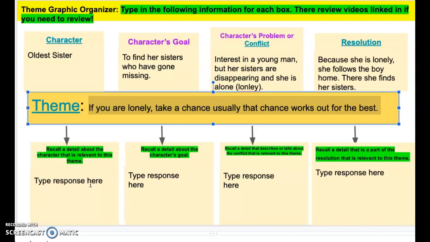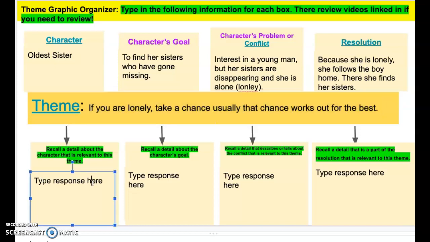Okay, and I'm sure some of us have some experience in our own lives that prove this to be true. You know, you start a new school, you take a chance, you speak to someone, and then all of a sudden, now you have a friend. Cool, right? So chances like this usually work out for the best.